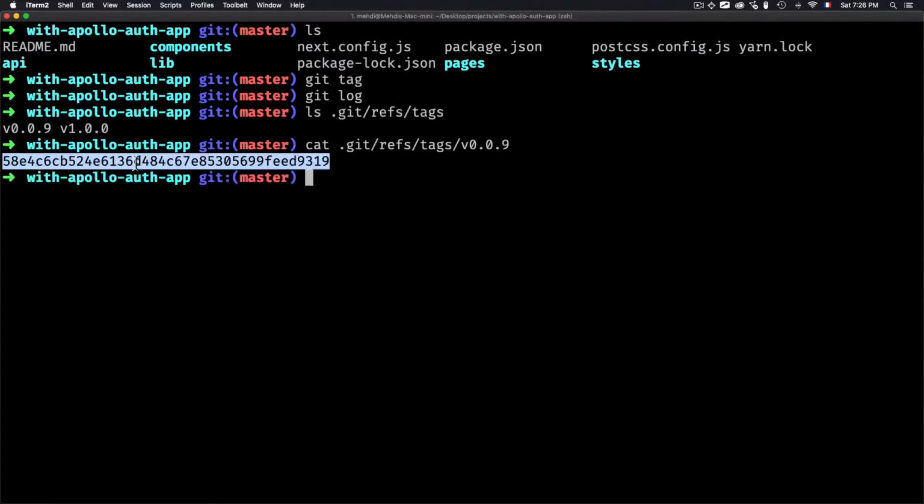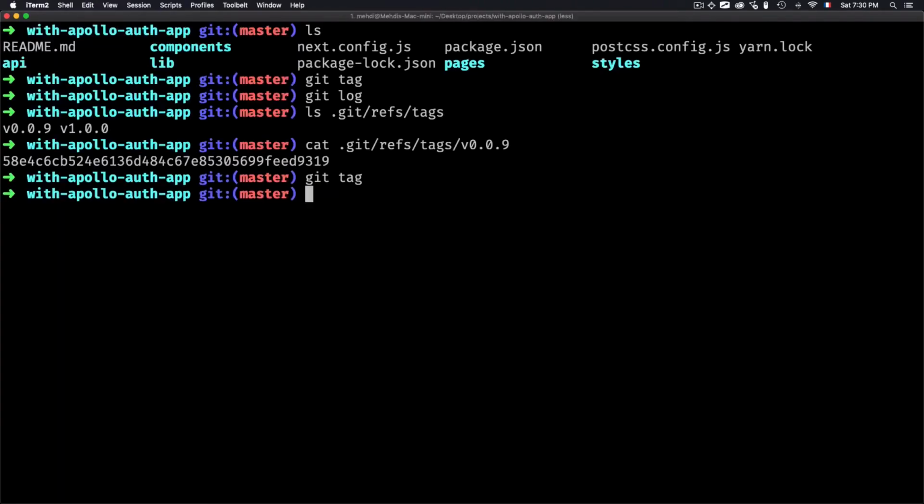Okay, you'll see that there is a reference into the ID. Now you have an idea on how to list the tags and how to create a tag by using git tag, then the tag name. And we also have an idea on how to create an annotated tag by using the annotated option right here. Then the tag name, you can use any tag name you want.